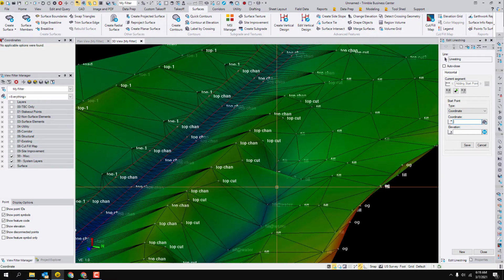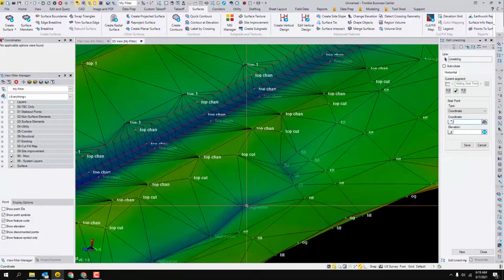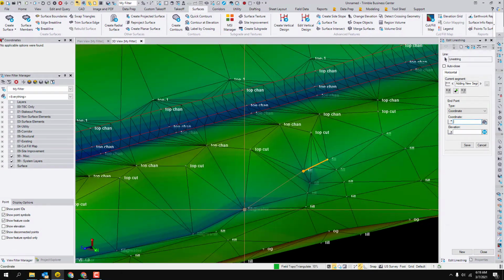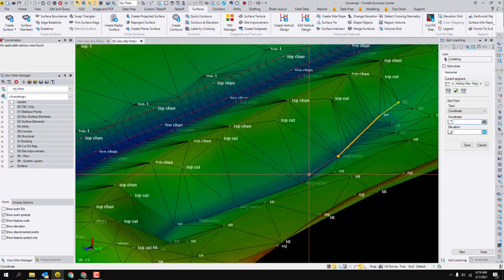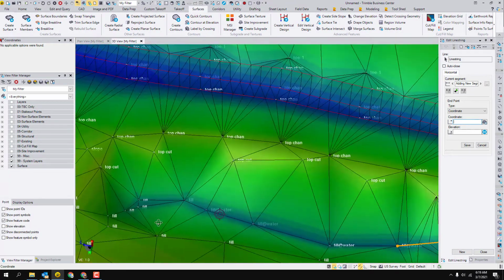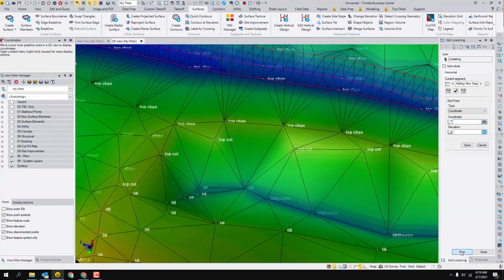Some of this that looks choppy we'll have to clean up. So I can connect here to here, and then I see that triangle doesn't look real. So that's actually not too bad. I can hit new again. I can go along this top of cut.